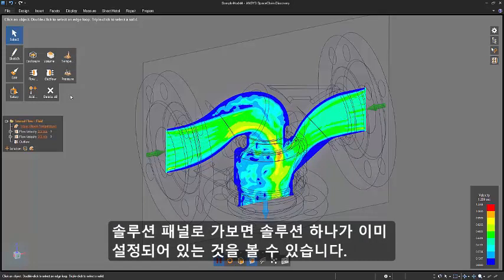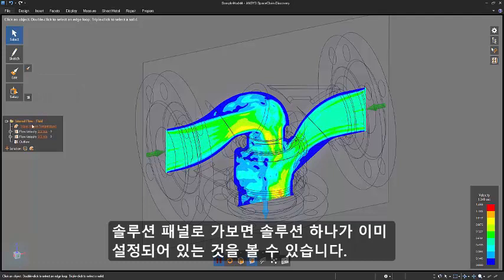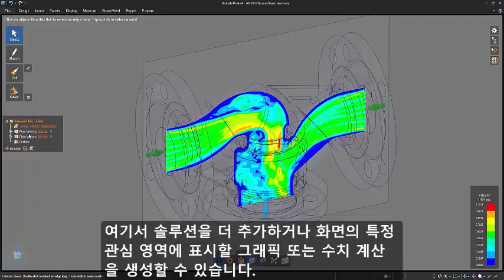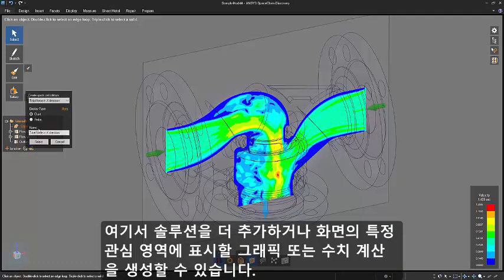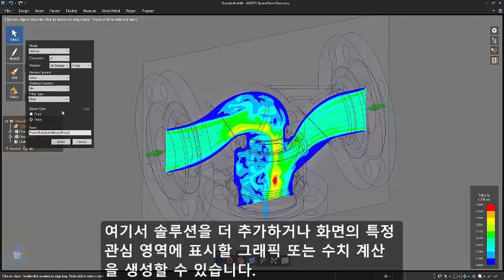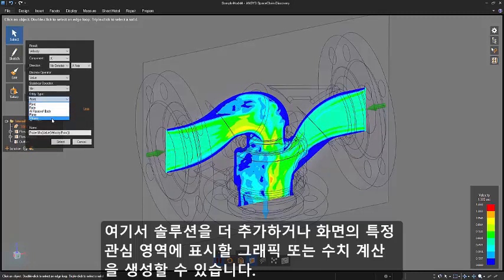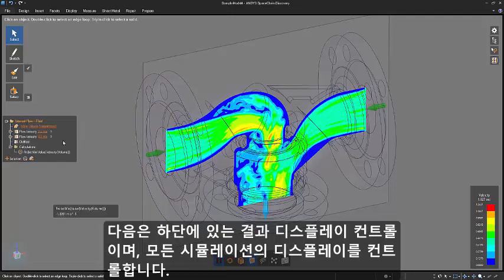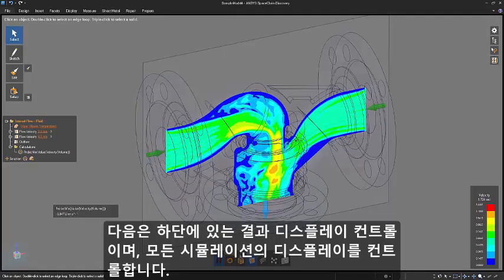Moving to the Solutions panel, you can see that one solution has already been established. Here you can add more solutions or create graphical or numerical calculations that show on the screen particular areas of interest. Next is the Results Display control at the bottom, which controls the display of all simulations.